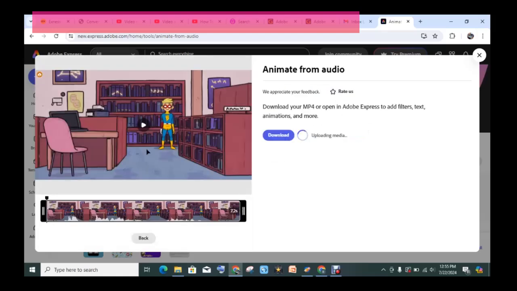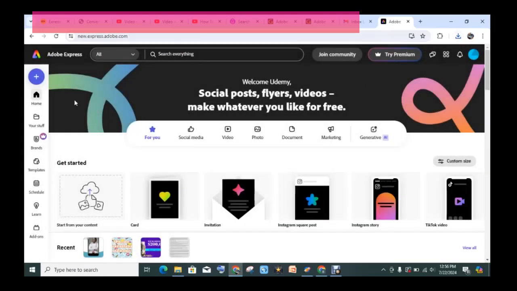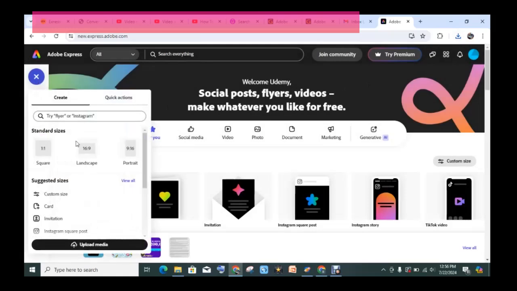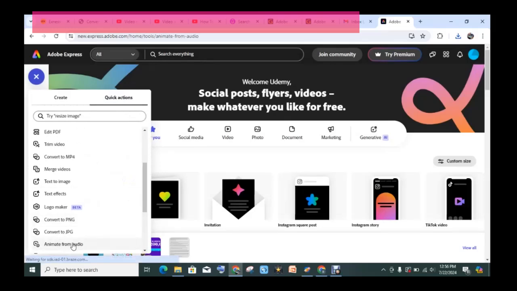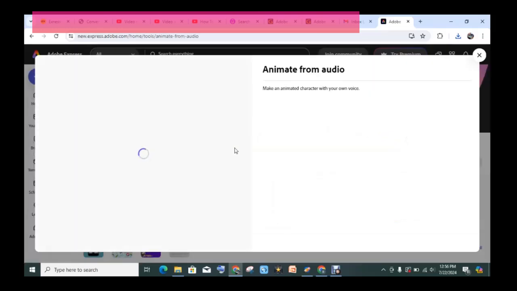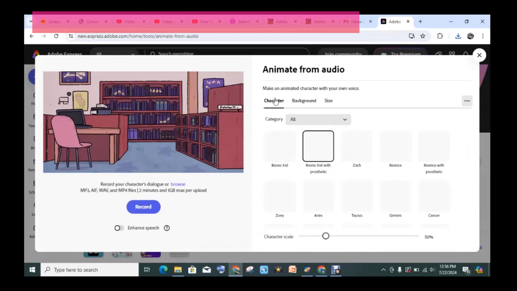Good. I'm done with the first character. So what I'll now do, you can go ahead and download it. Okay, and save. So what I want to do now is simple. I go back again, click on quick action, scroll down, and animate from audio will bring me back here.